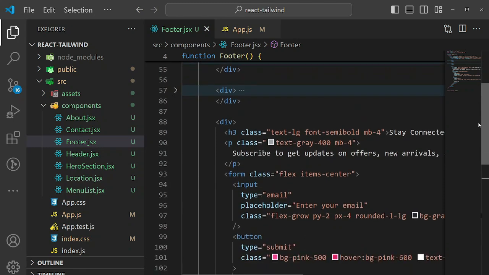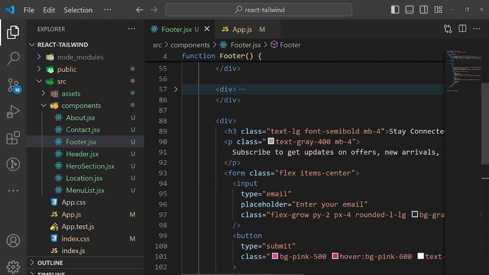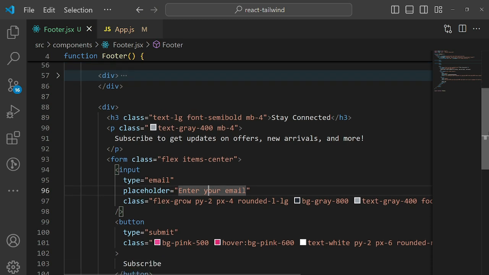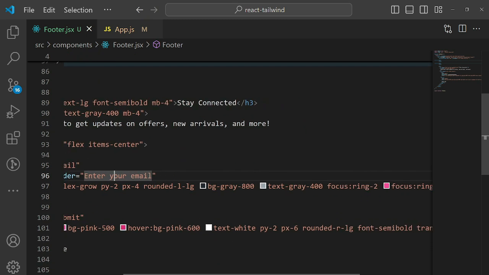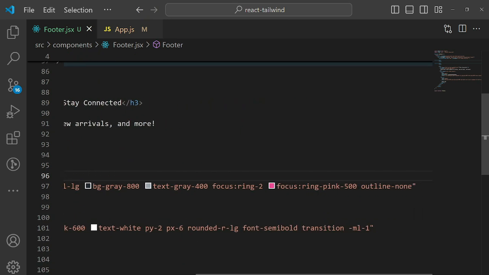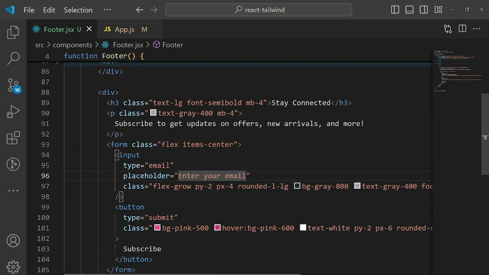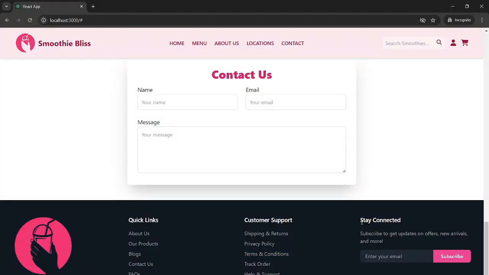So here we have this stay connected section. Let's close this window, and you can see here, I can show you on the right side also. You can pause and write. Okay, so save it and check it in the browser. So you can see we have this email input with this subscribe button. This is our fourth column. So first column, second column, third column, and fourth column.